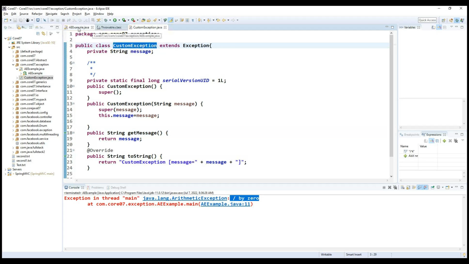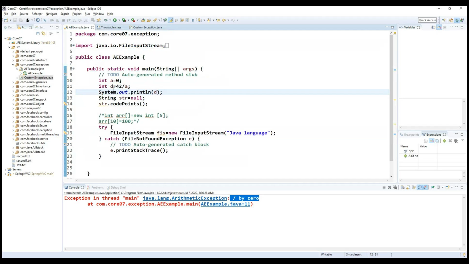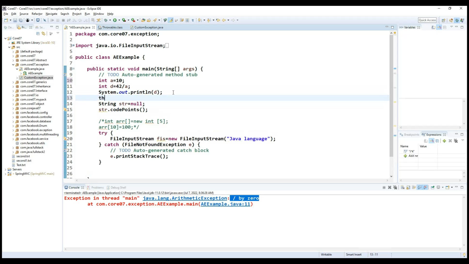Now finally, what I'm doing here is throwing the exception. At line number 12, after printing this, the custom exception is thrown, and we can write here that the exception is throwing.